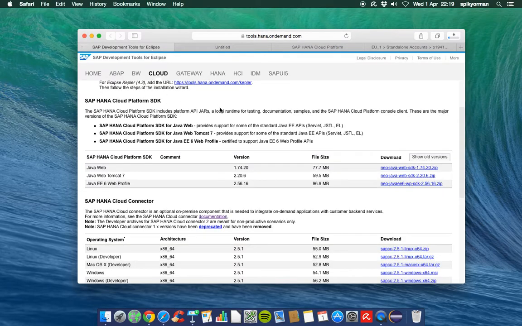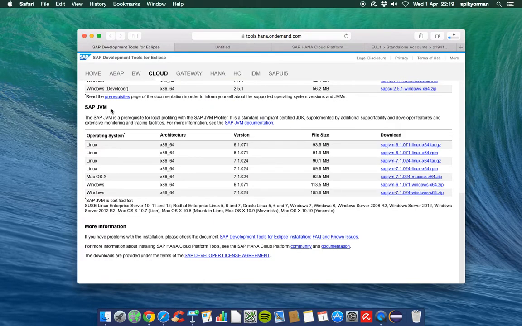Now we also need the Java virtual machine. Now this allows us to test the software that we're going to build on our local machine, on our particular computer. So we need to download the version that's right for our operating system. I'm running on a Mac, so I'm going to download the Mac version. They're going to take a minute or two to download, so we'll come back when they've downloaded.